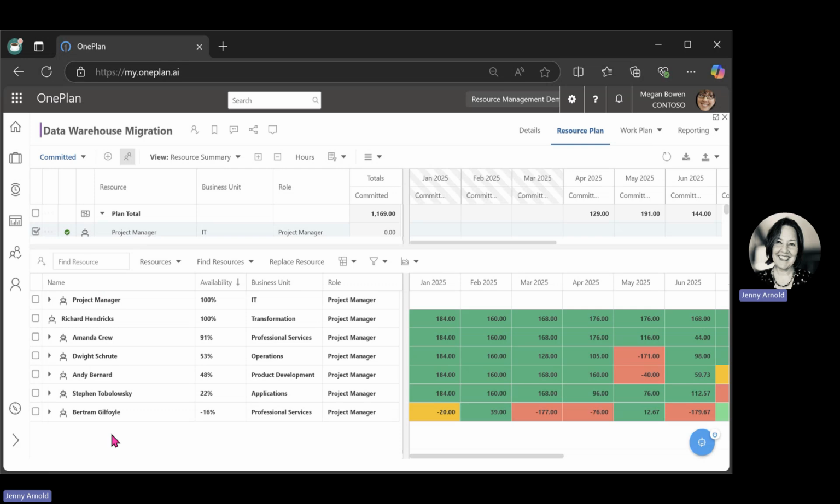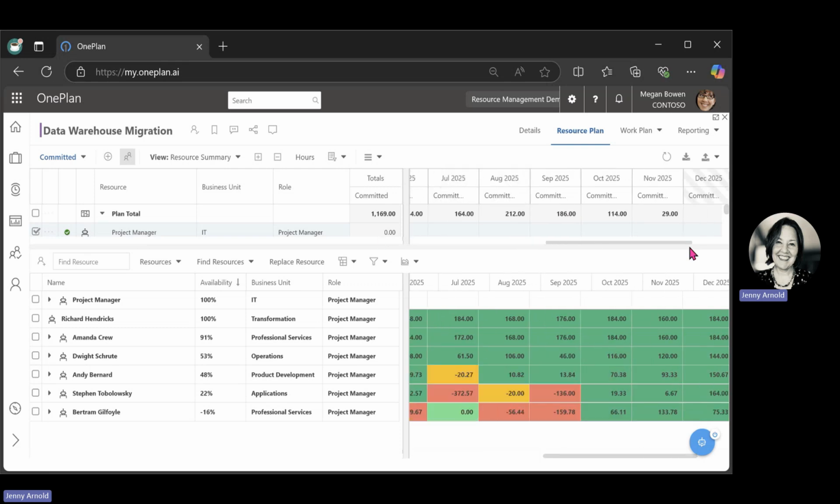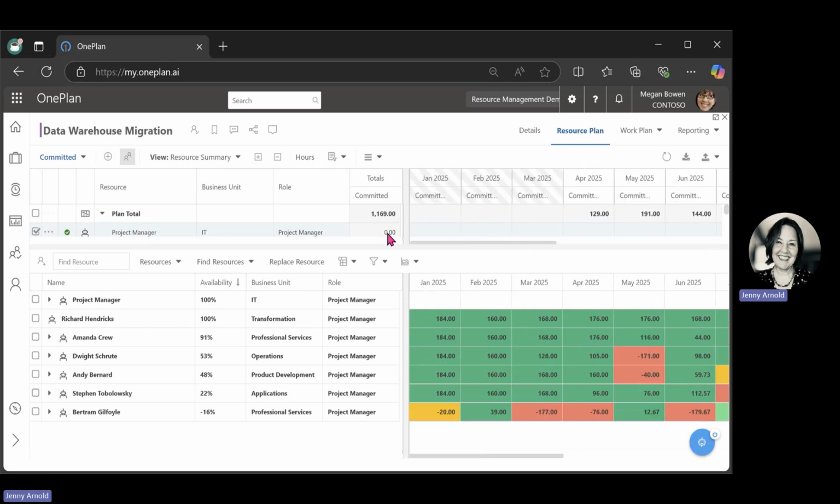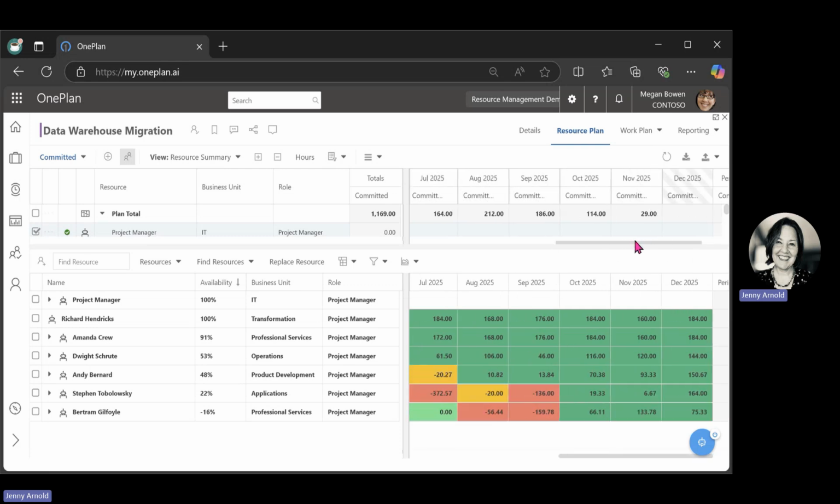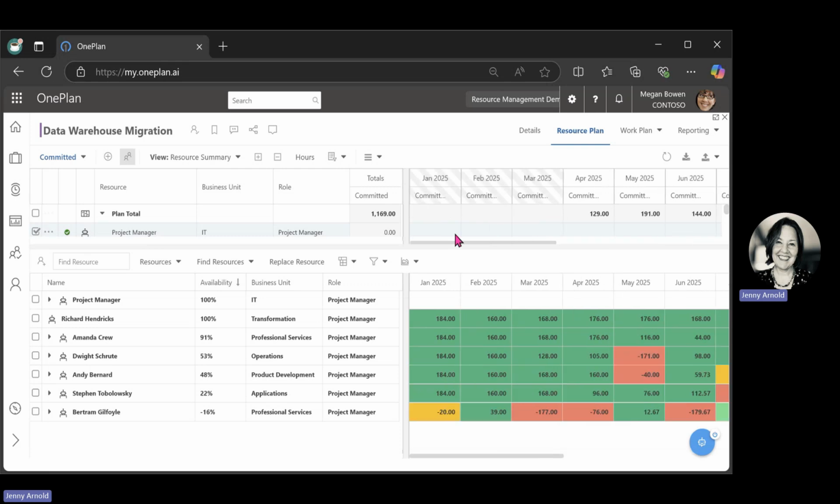Which named resource will be best suited and best available for this work on this project? So we can see that we've got project manager time. Let's see where that time is on this particular one. We'll just consider that it's from January all the way through to December, for just the calendar year of 2025.